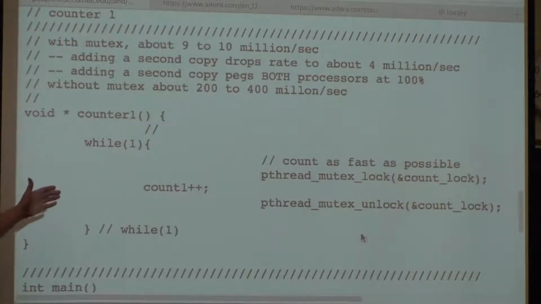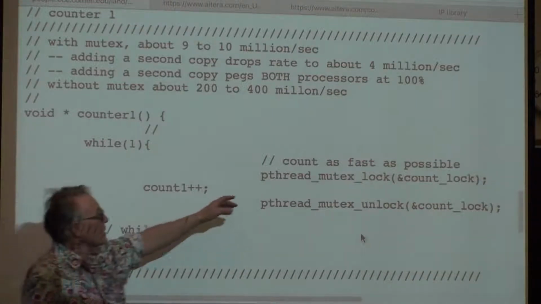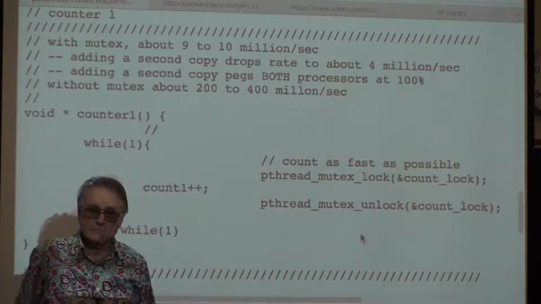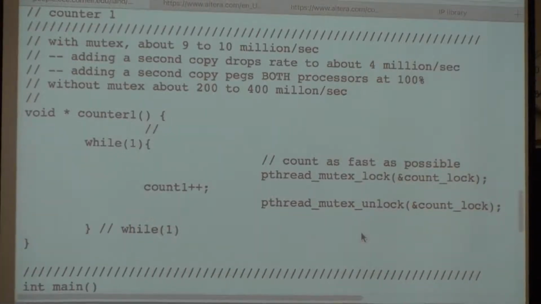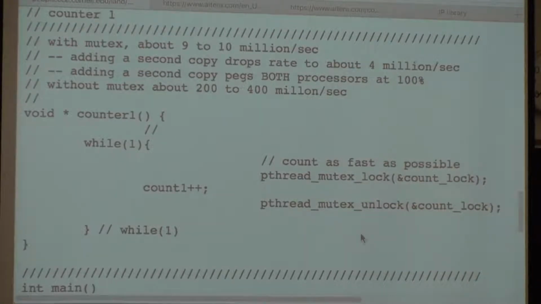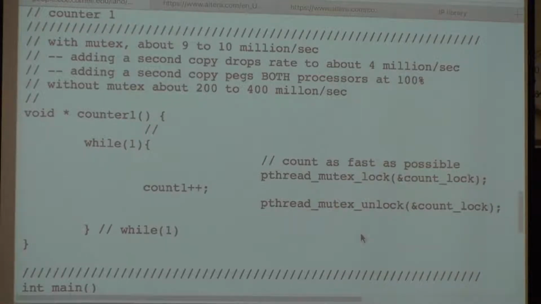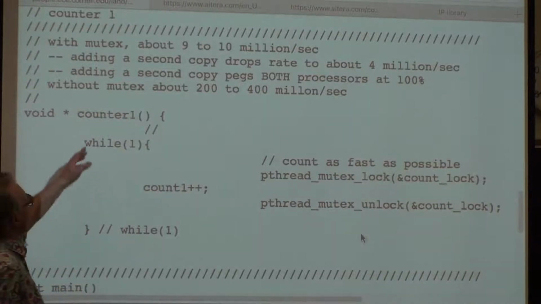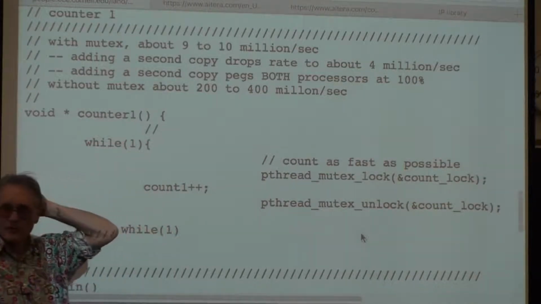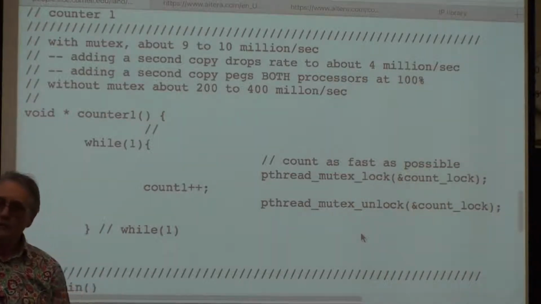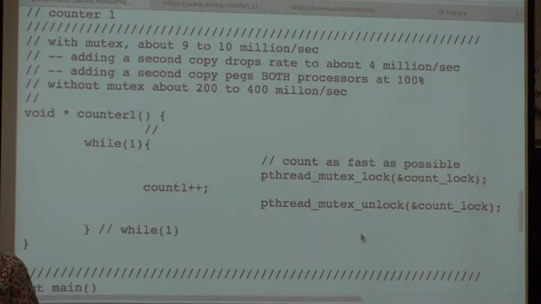And then the counter just sits here and counts as fast as it possibly can. There's no wait, there's no nothing. You lock the count, you increment it, you unlock it. If you get rid of the mutices, that's the plural of mutex? Mutexes? If you get rid of the mutexes, this thing increments at about between 200 and 400 million per second. That's about the CPU speed for a while loop. Yeah, the CPU is running at 900 megahertz, so 2 to 400 million a second makes sense.